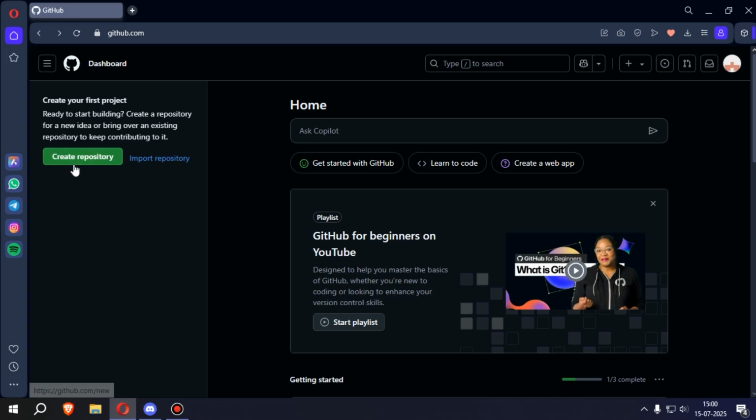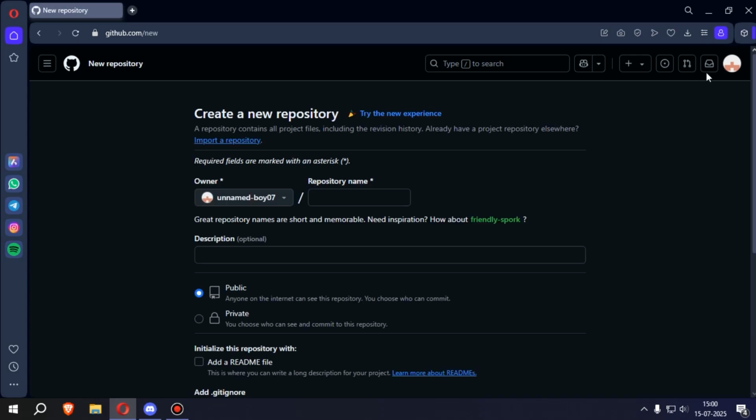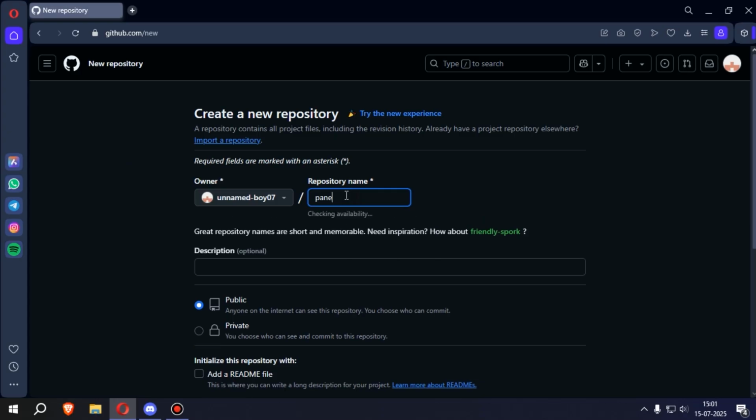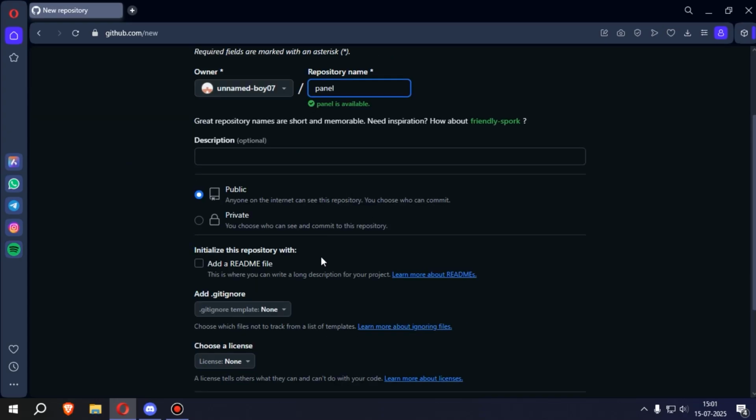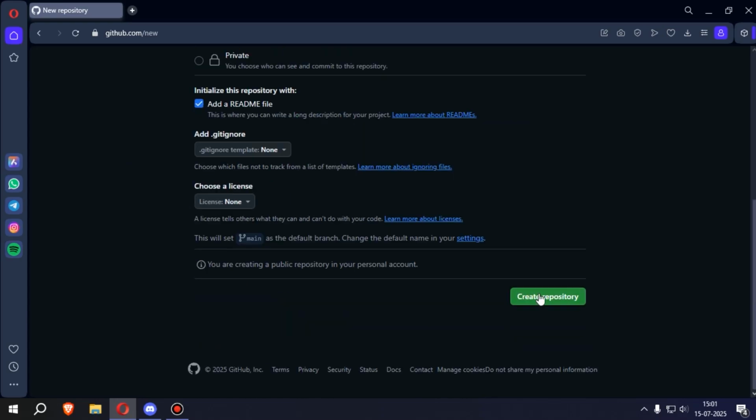So I'm going to click on create repository. You have to log in before that, and I know you people know how to log in. Now the repository name will be panel. It's your wish, you can keep it anything, but I'm going to keep it panel. Here I'm going to add a readme file, so just click on this box and then create the repository.